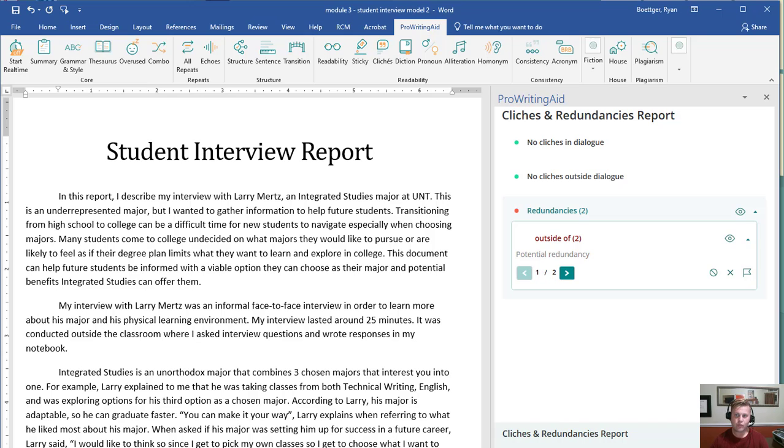ProWritingAid will work in your web browser, so even if you're writing a discussion post or an email, it can be activated there. And I think you're going to find that it's not only going to improve your writing, but it's going to teach you a lot of things, so that you remember them, and so you're less apt to make those specific issues that maybe you might be prone to do.